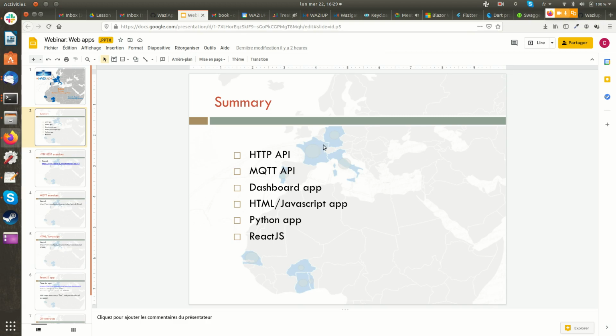Next, we saw the HTML and JavaScript applications that you can develop using a library that you find on GitHub, right? And you can do that also with Python, interacting with the MQTT in our case, and with React.js, right? If you want to look at the Waziup dashboard, it is made in React.js. All right.